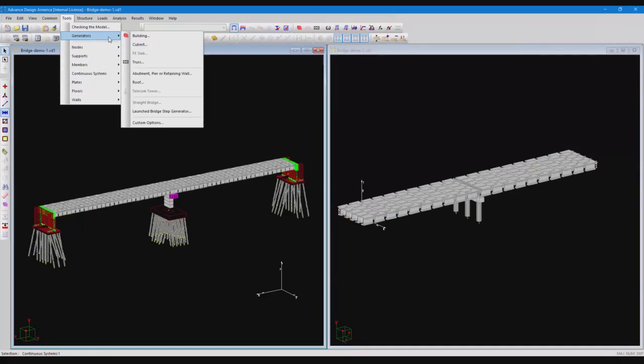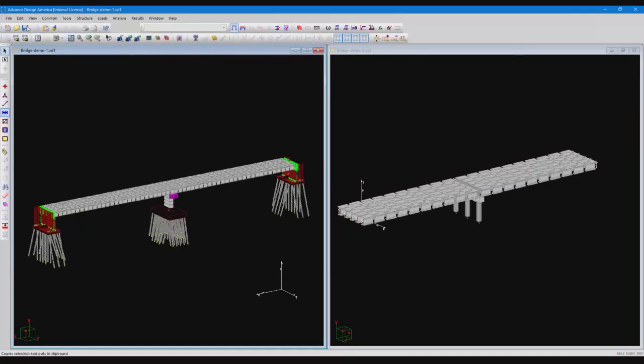And we also have a list of generators. So starting with building generators, which I guess is not very applicable to bridges, but you could still use it. Then the culvert generator, this one is very powerful because it not only generates the geometry of the culvert, but also the loading on it. So the soil pressure as well as the vehicle, including the effect of the soil under the vehicle. So let me show you this one on a new model.